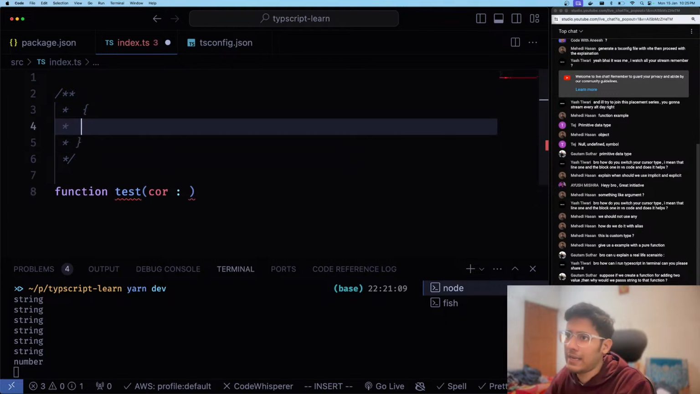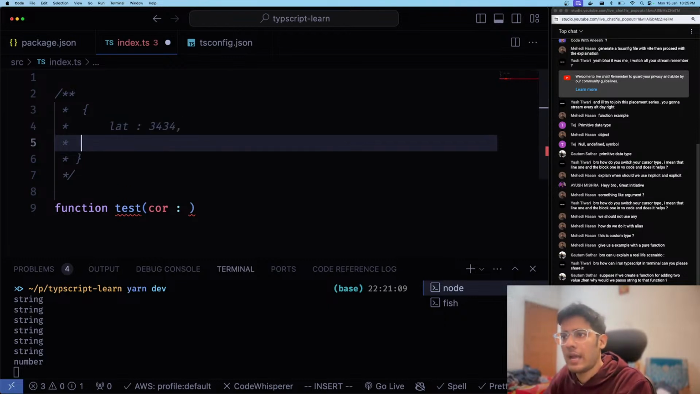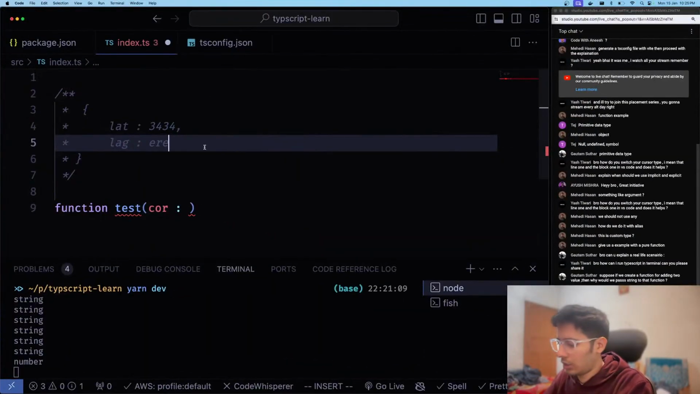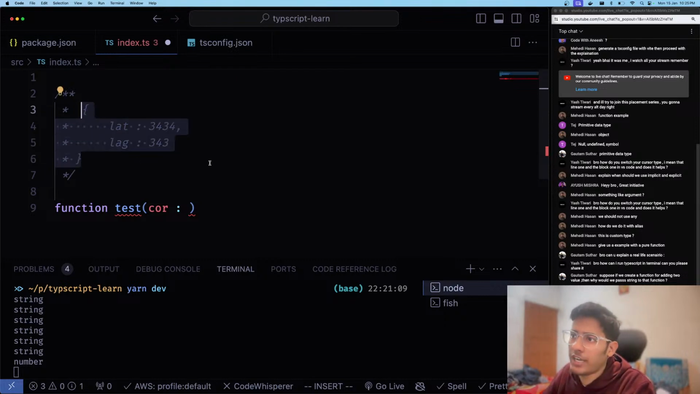It is an array, and it expects a latitude, let's say, which should be a number, something like this, right? And a longitude. Forget about my spelling, just get what I'm explaining. Let's say you have to create a function which takes an input like this. Now the question is, how do you specify a type of an object as an input? So how do you do that?